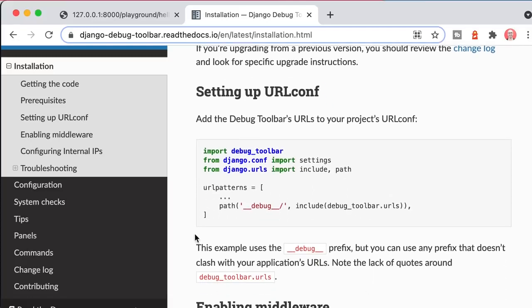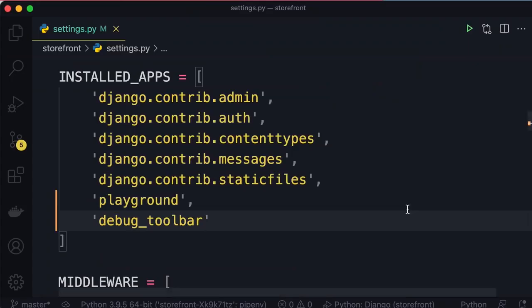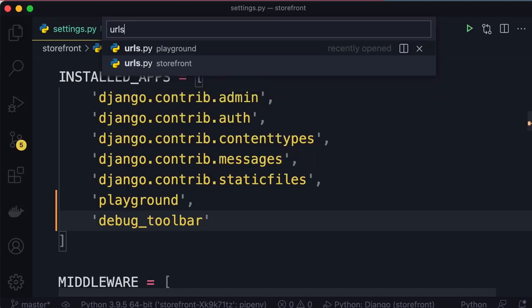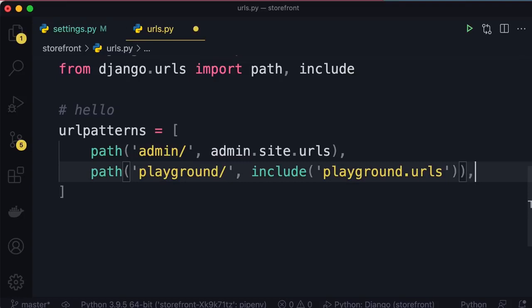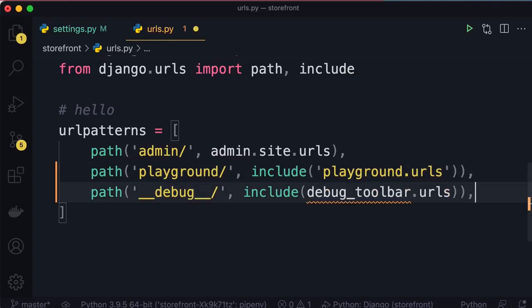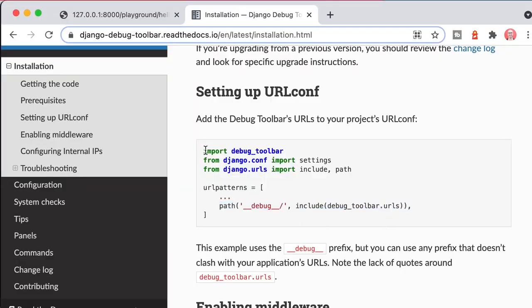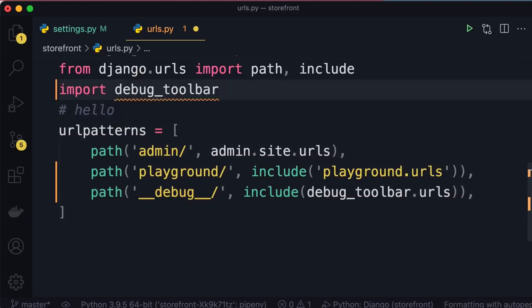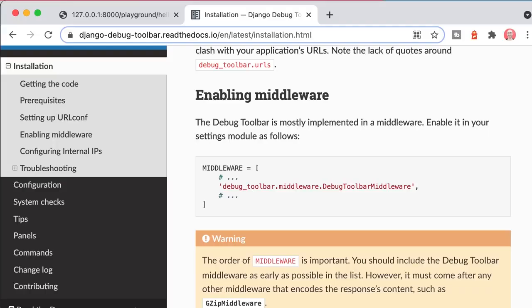The next step is to add a new URL pattern in our main URL conf module. So I'm going to copy this line and back to VS Code, let's bring up the URLs module. We're going to pick the one in the storefront folder. Okay. Now we add a comma here and paste that line. Now here we have a compilation error because debug toolbar is a module that we have to import on the top. So if you look at the documentation, you can see that over here, import debug_toolbar. So copy this and paste it right here. Good. Now back to the documentation.